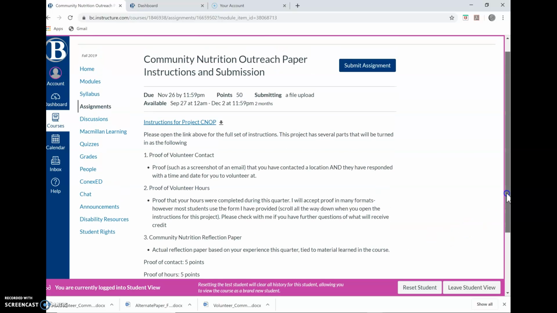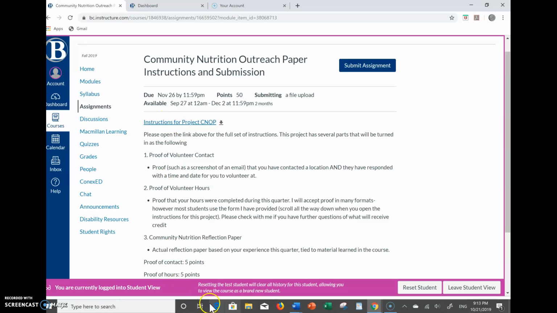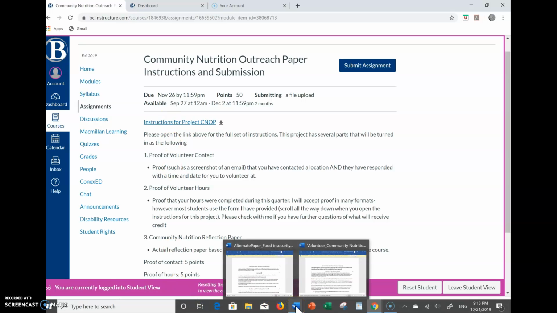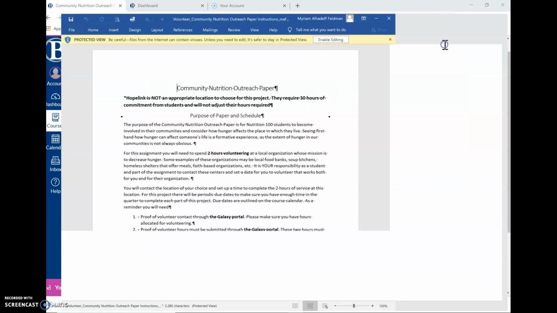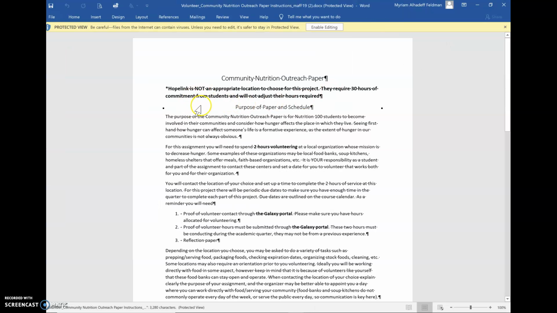Right here, if you click on this link, you will get to see the volunteer community paper, which I will show right here. And this tells you the purpose of the paper and the schedule. The paper itself is due on December 2nd, but please do all the arrangements now because the food banks are really overrun with volunteers right now.